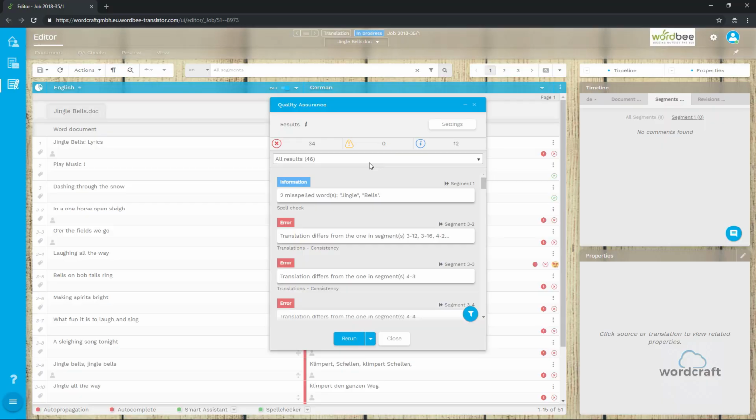Issue Resolver. The Issue Resolver offers a different view of the QA check results, where the results are shown in a separate window rather than in the editor itself.